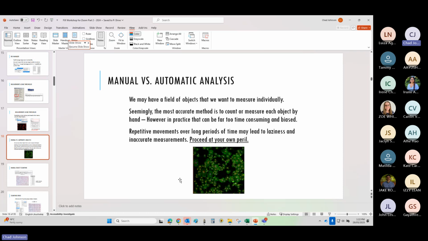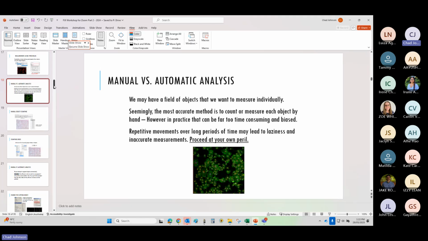So it's often easiest to actually set up an automated analysis. It may not be as accurate per image, but over a large enough series of images, it's probably more accurate.